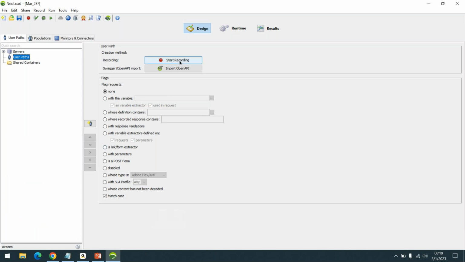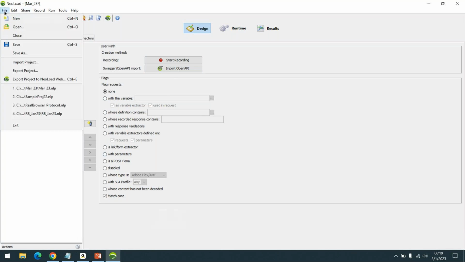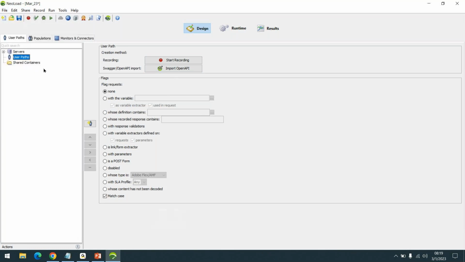Let's continue. You can see my screen, right? To create a new project, you have to go to File and click on New, and then give any name, your desired name, and the new project gets created. So I'm going ahead with the recording. I'll click on Start Recording.